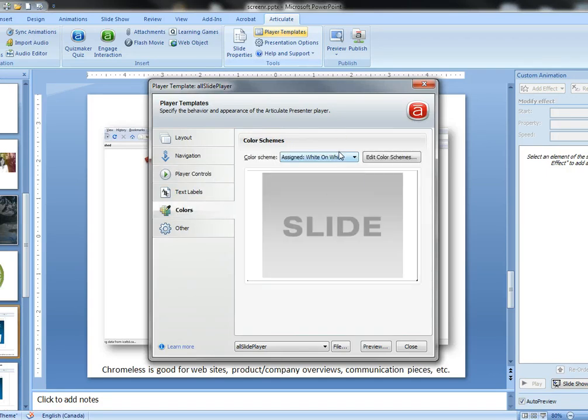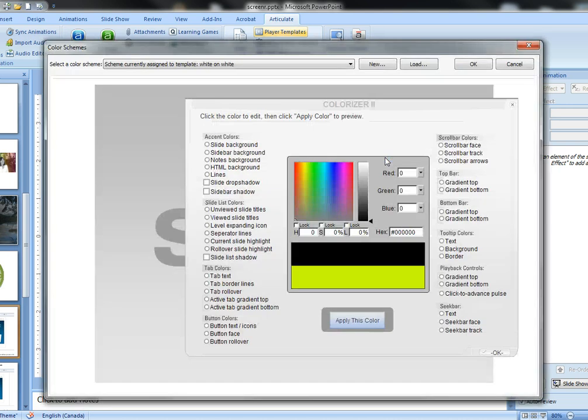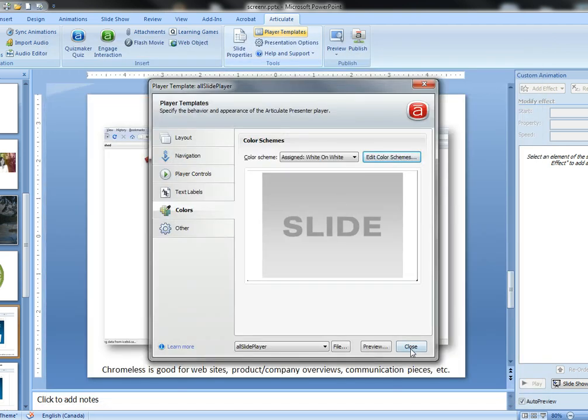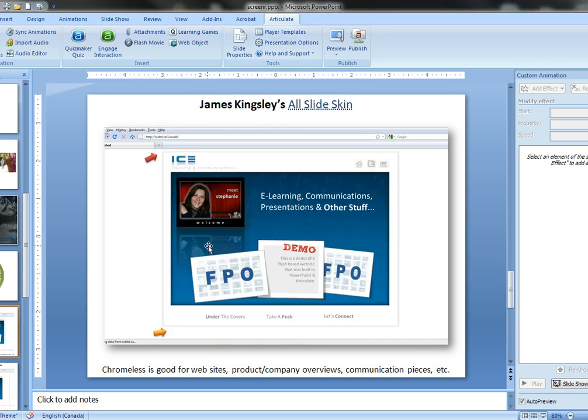I've created a new color scheme, a custom color scheme called white on white, and assigned it to the All Slide player. And in the edit color schemes, what I've done here is I've just made all the elements that would potentially appear on the screen white. So I've made the slide background white, the HTML background white, the button text, button face, rollovers, all those elements. Those obviously can be any color you wish, but for my example it's white. And by doing all that and publishing using his skin, you get this effect. So it's as close to chromeless as you can get.